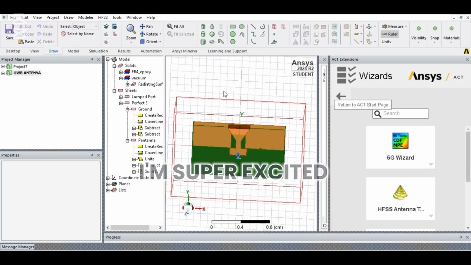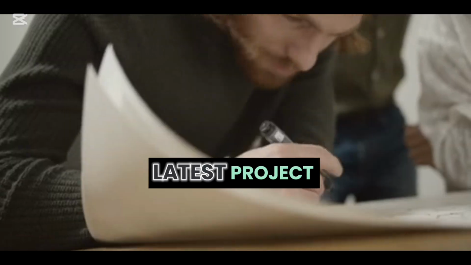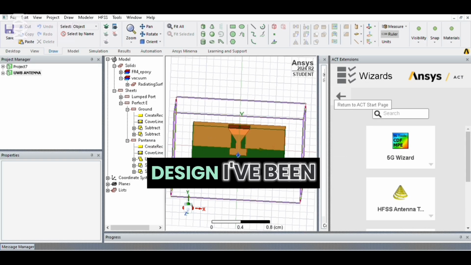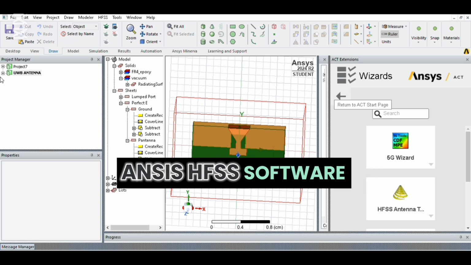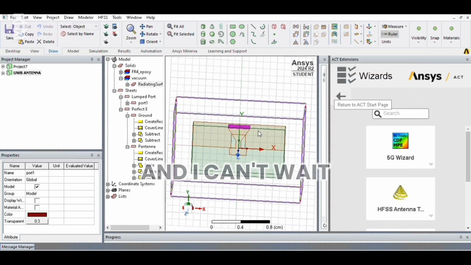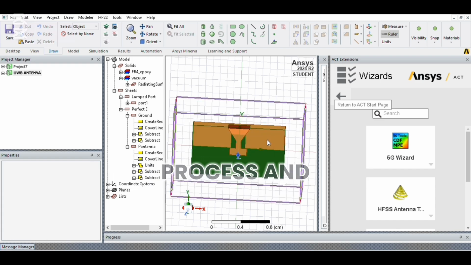Today, I'm super excited to share my latest project, a brand new ultra-wideband UWB antenna design I've been working on using Ansys HFSS software. This antenna is packed with impressive performance metrics, and I can't wait to walk you through the design process and results.